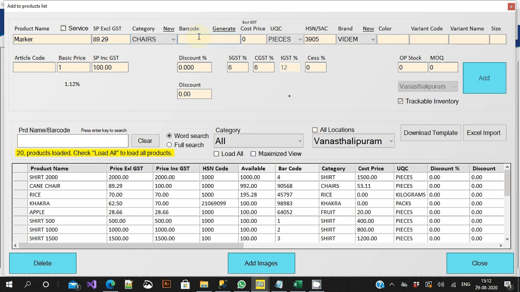So what is a barcode? You can define this particular product with a barcode. The marker actually comes with a barcode label. So just make sure that that particular barcode number is fed in here. Now how do we do that? Either you take a barcode scanner, scan the marker, so you will get a number like this onto here.